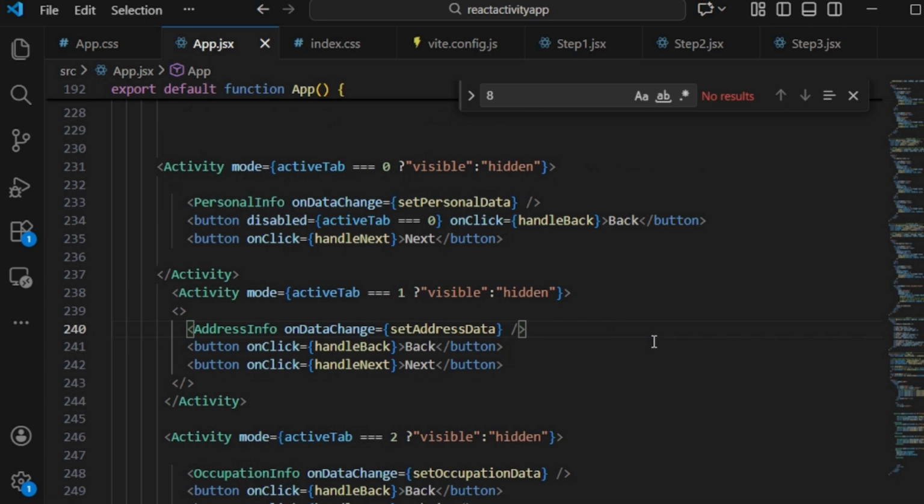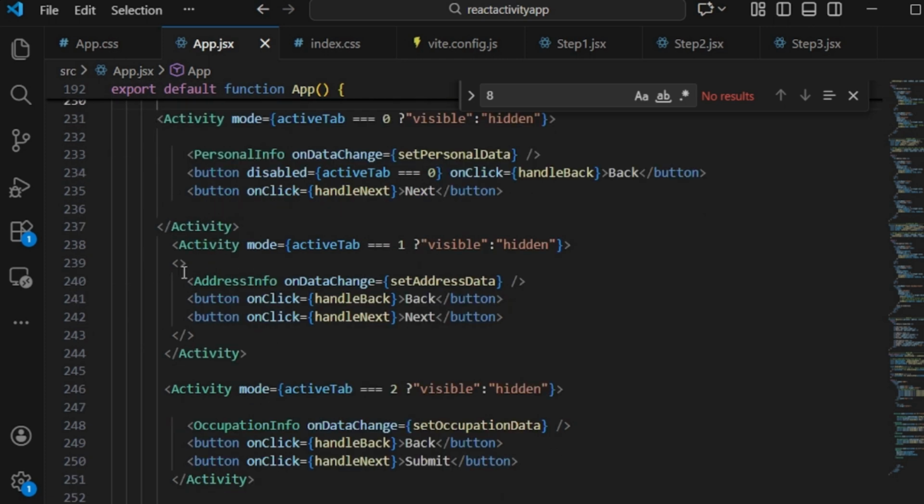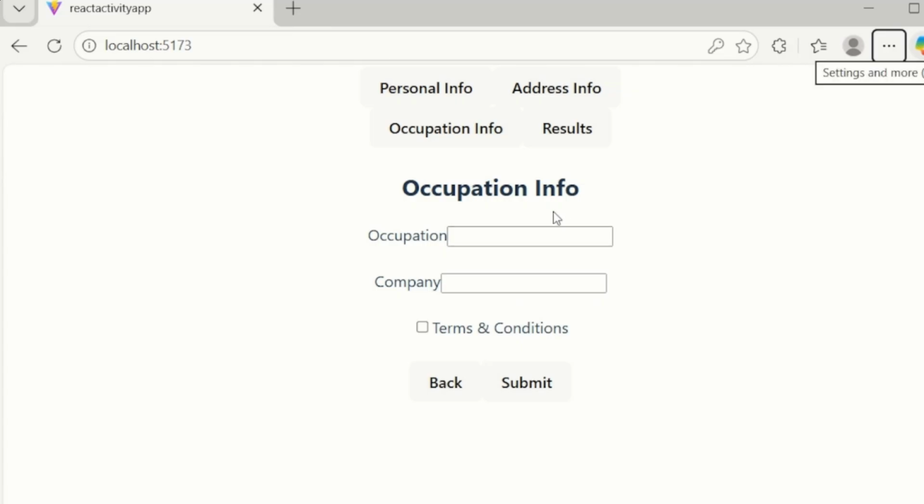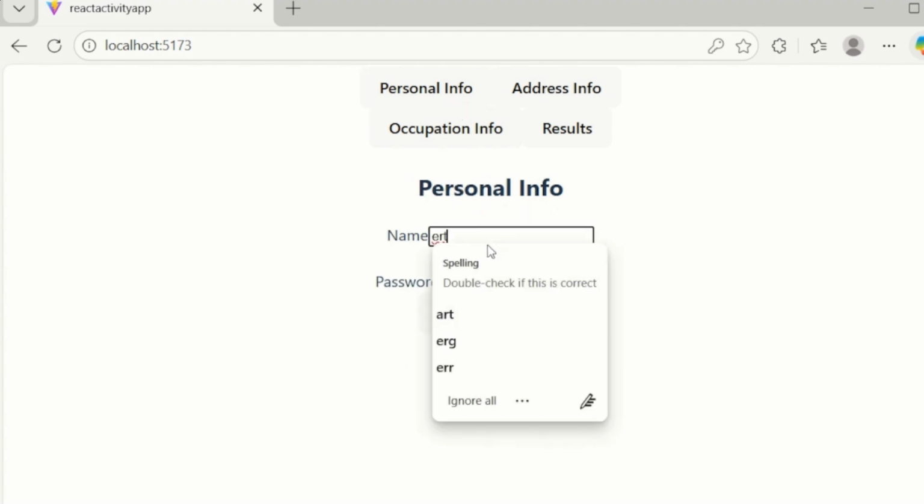As you can see, we have made the changes for all the tabs. We have converted everything into an Activity component tag. We have the mode attribute which is visible or hidden, and based on the active tab state, it will be controlled. So this is how it is changed. Now let's go back to the UI. We'll enter some values. For occupation, I'm just entering some random values. Let me refresh the screen.